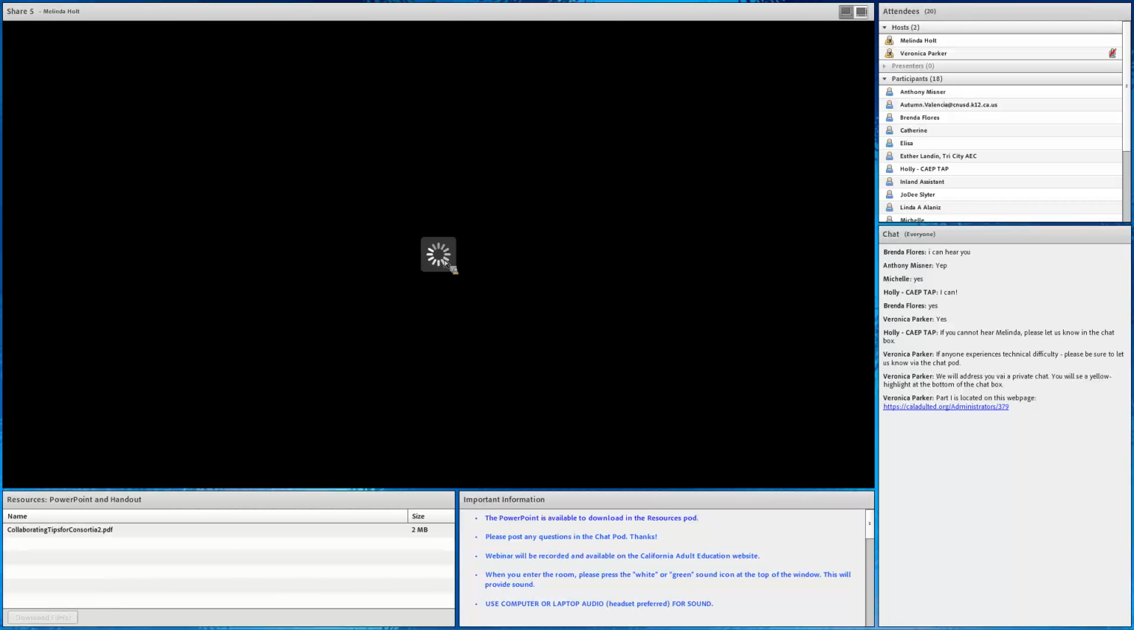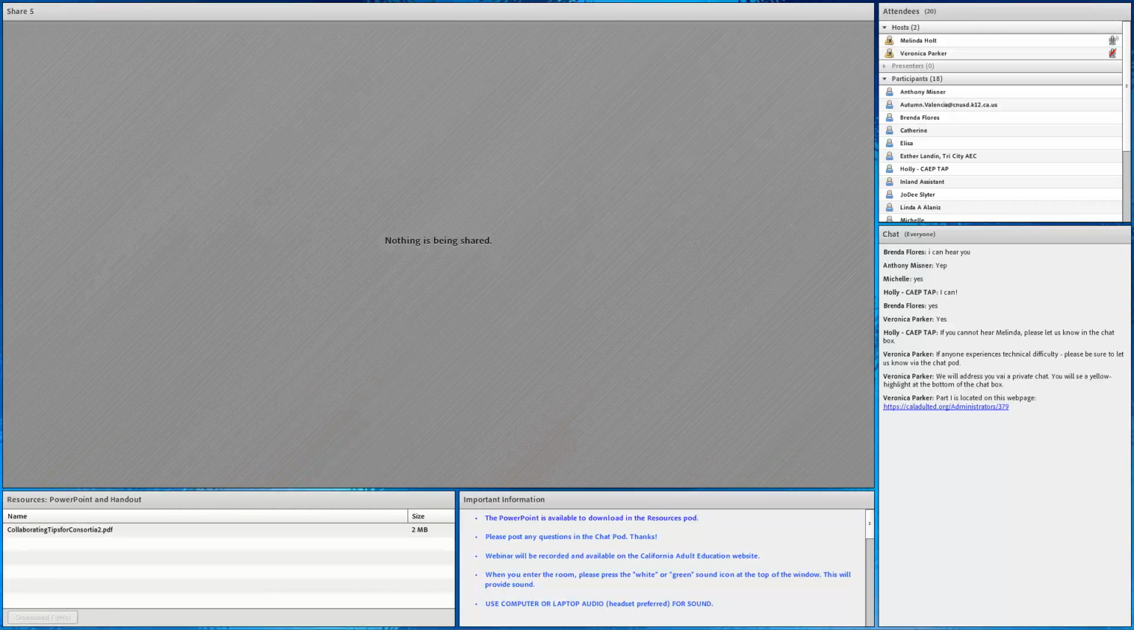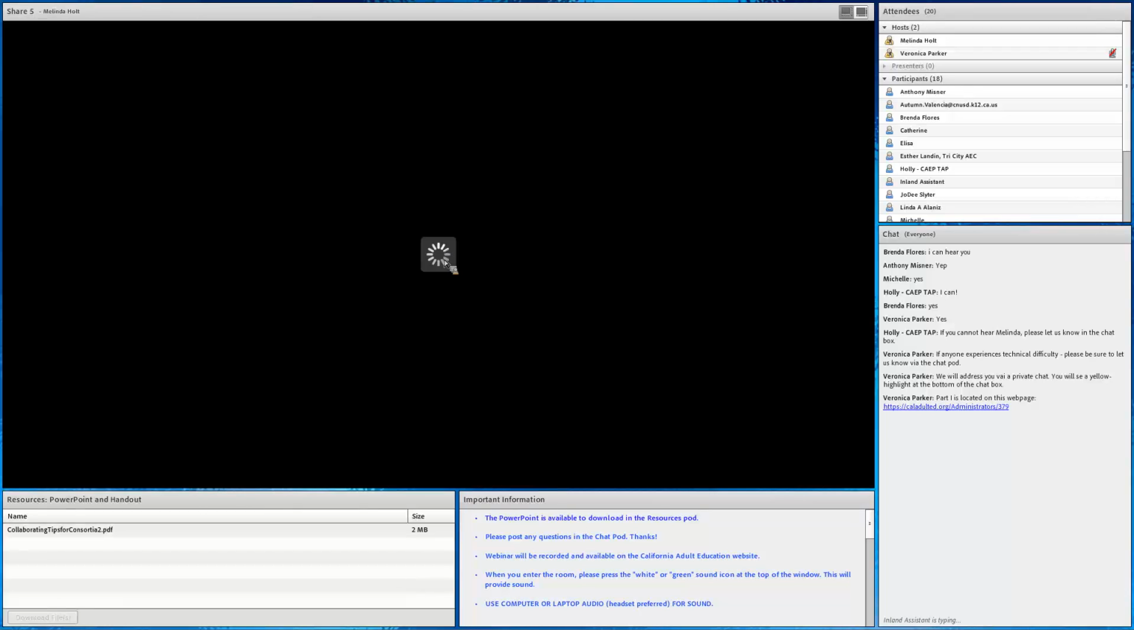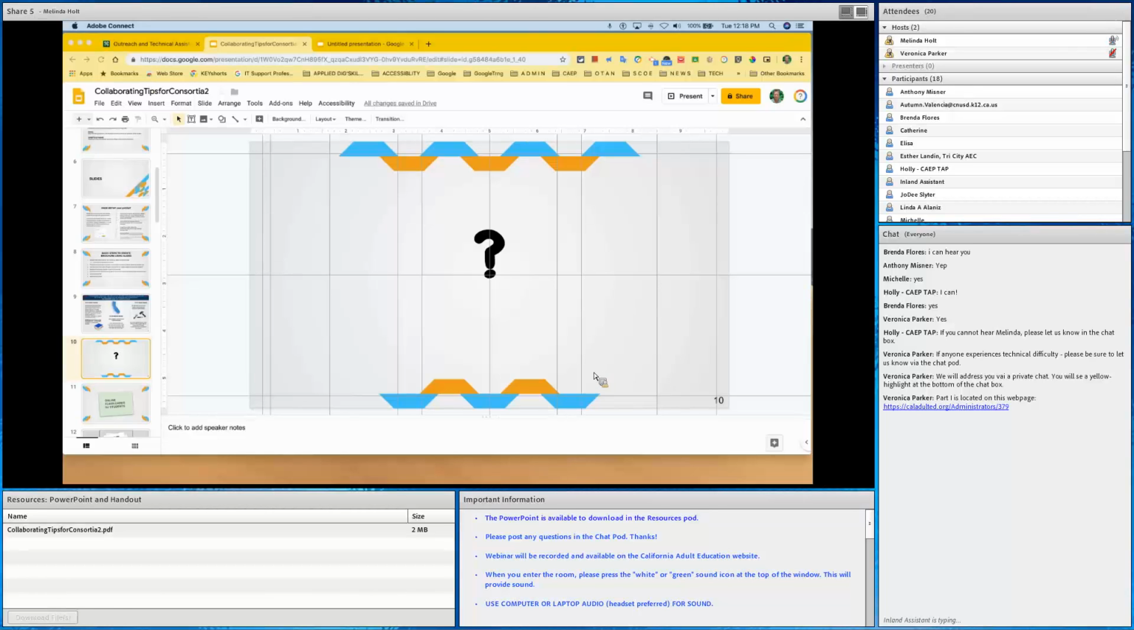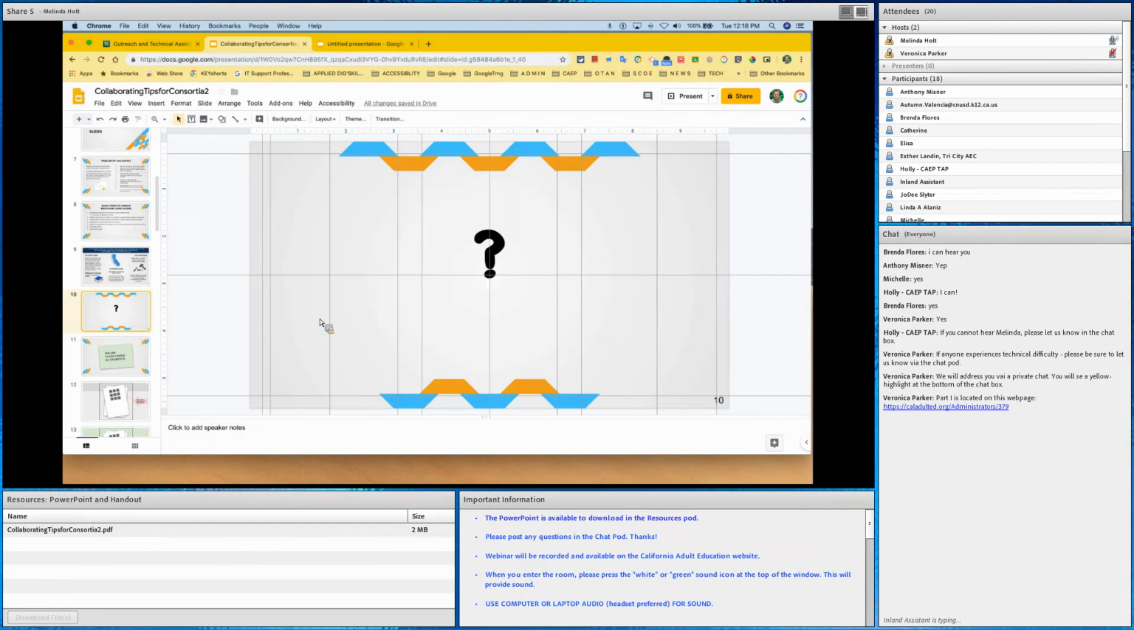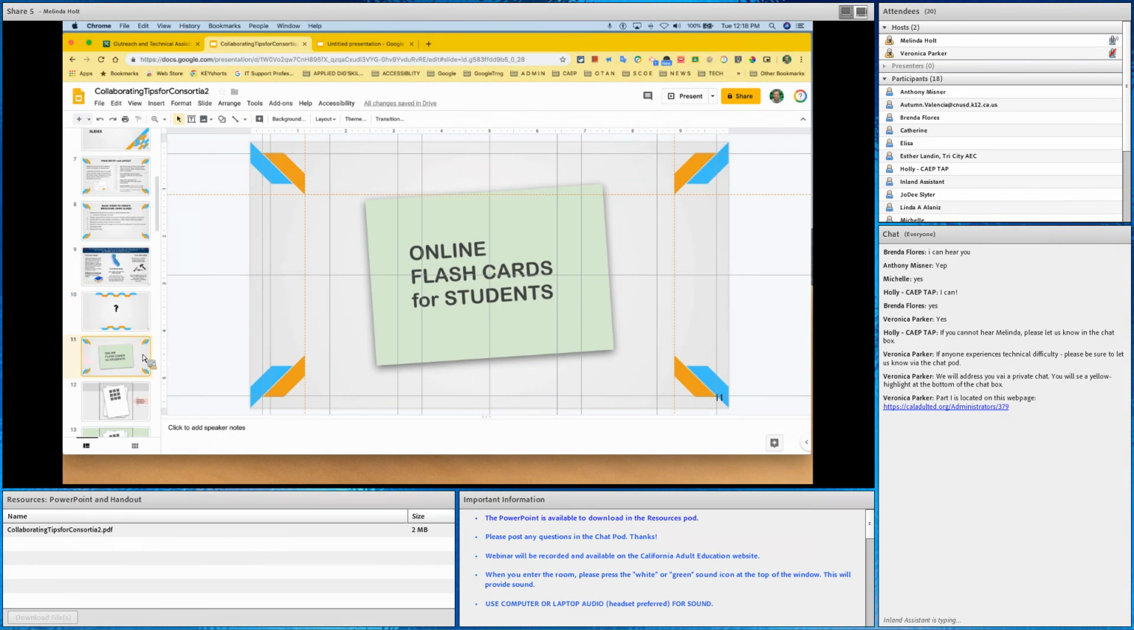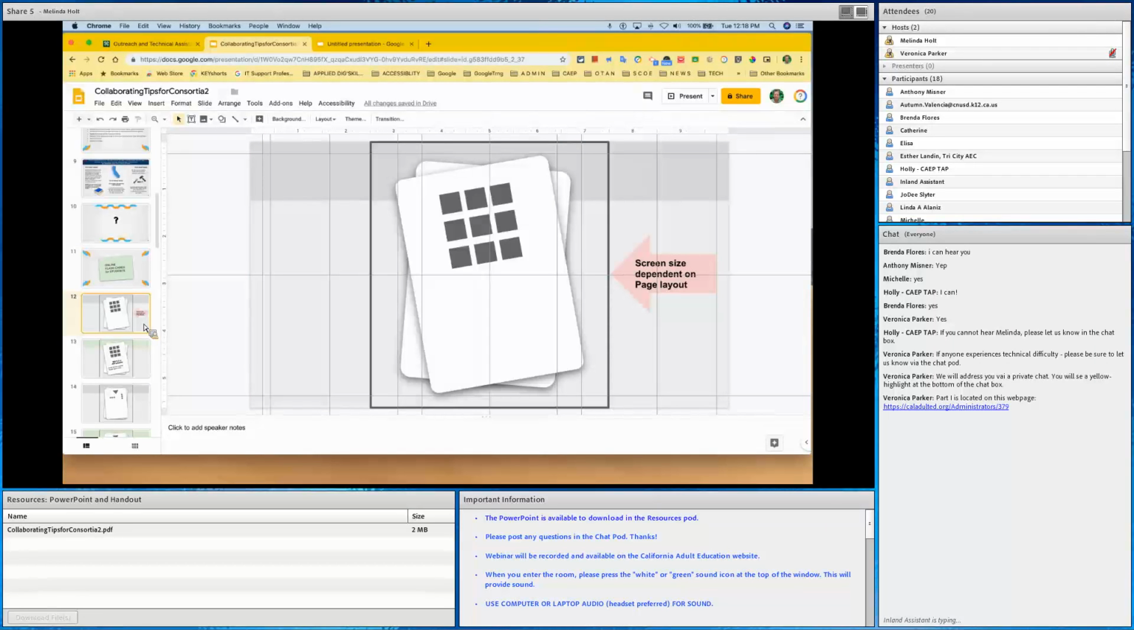I'm going to go, whoops. See, already it's starting to muck up a little bit. Come on, share my screen. There we go. All right, so we're back here. No questions. Another idea for your students would be to create something similar on the flashcard level. So you can, again, set the page setup to where the screen size is smaller than what I have here. I'm not actually going to do this one, but you have flashcards for them.